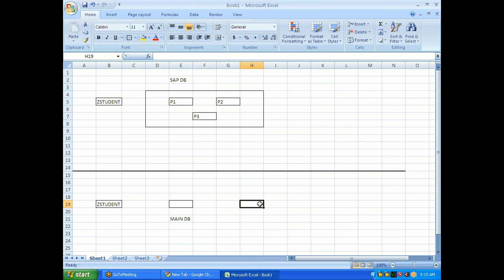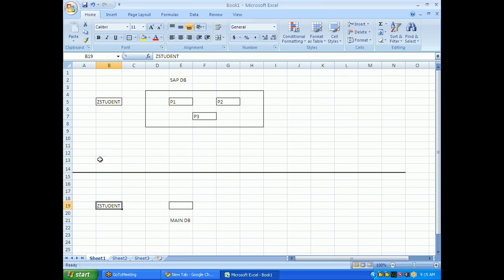I'll repeat. In case of a transparent table, if we create one table in the SAP database, the same structure with the same name will be created in the main database also. Assume this line is dividing: the above one is the SAP database, the below one is the main database. Whenever you create a table in the SAP database, the same name and same fields will be created here. That is the case of a transparent table.